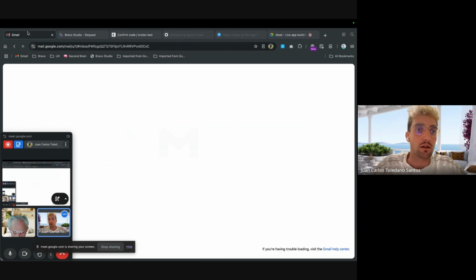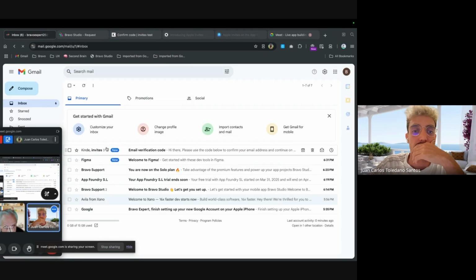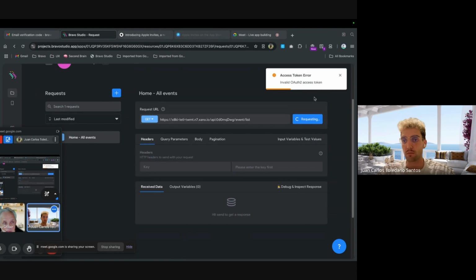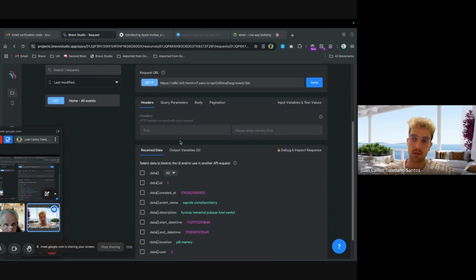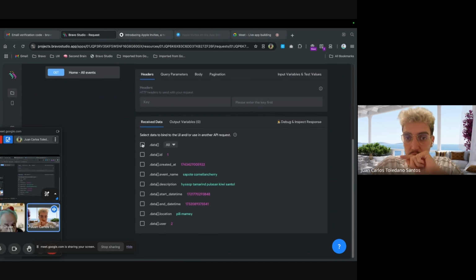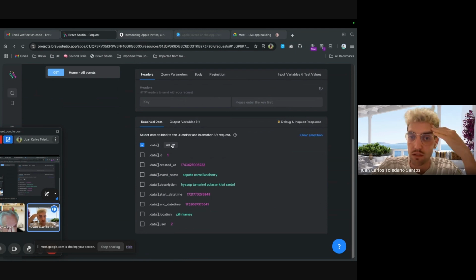Yes. Now we should get a code. All right, success. So now we can go back, and yeah, this will show up. It will go away, or you can hit send again. So now we're getting all the events here. So now we need to select all the data that we want to show. So in this case, it's already pre-cleaned up. We're going to select all. So this is the array of events.